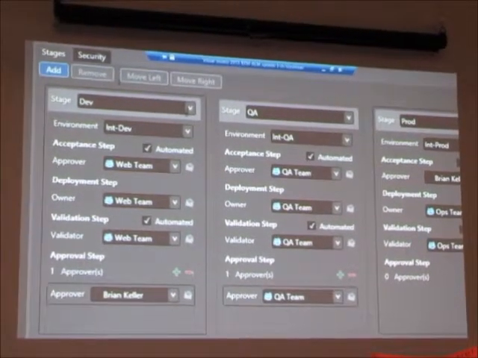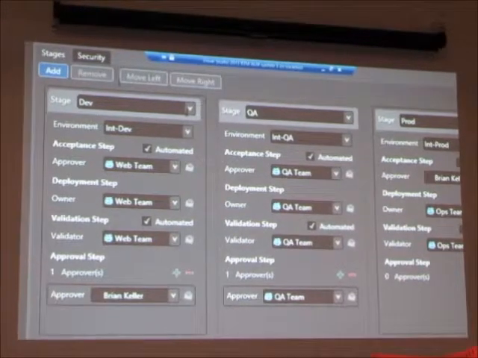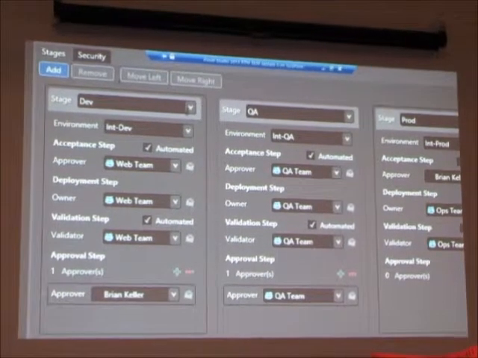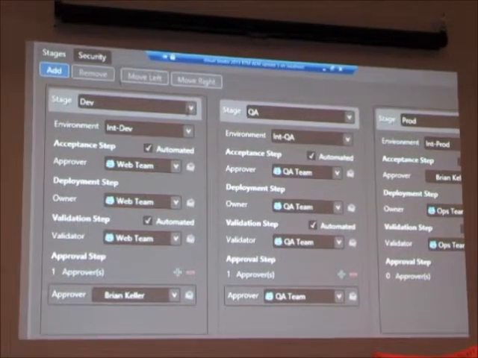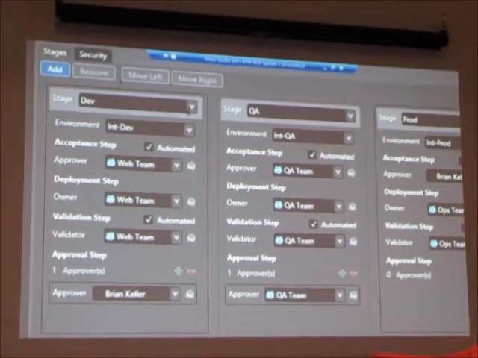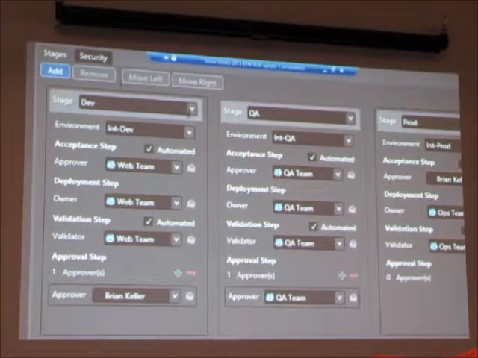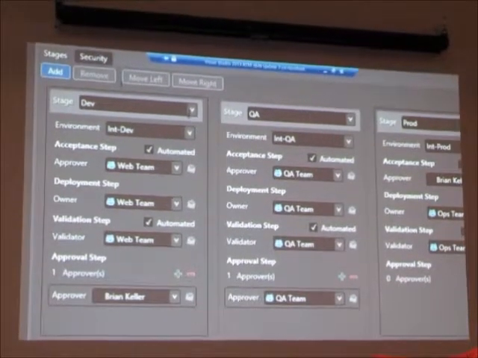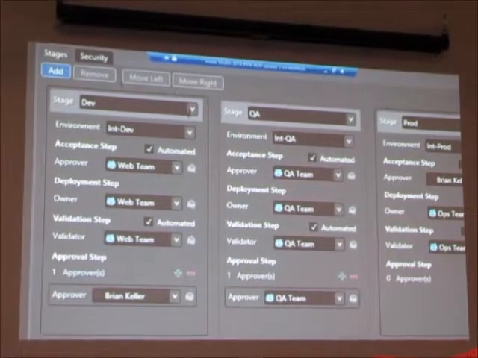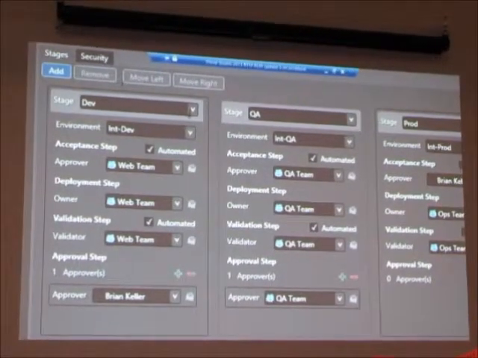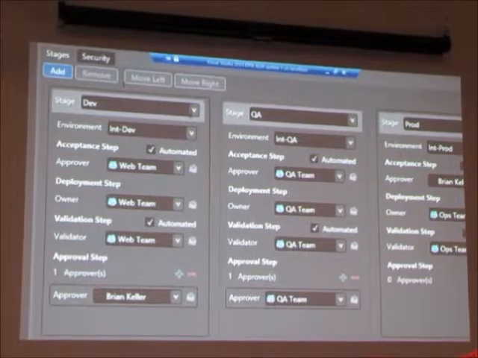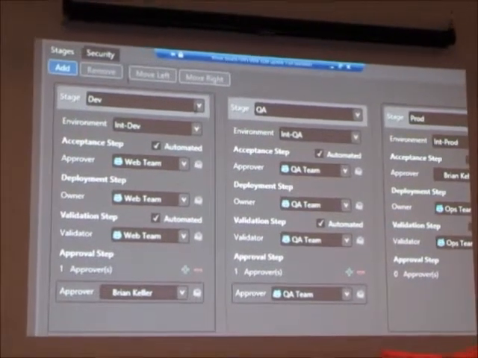I've set up my acceptance step to be automated. Anybody on the web team can approve it. The owner of the deployment is the web team, so if I turn on the email there, it'll notify the whole web team that it has been deployed. I'll show you some other ways we can see that. My validation step is automated, right? This is in the dev environment. And Brian Keller, that's me, I'm logged in as Brian. I have to approve it before it can go on to QA.